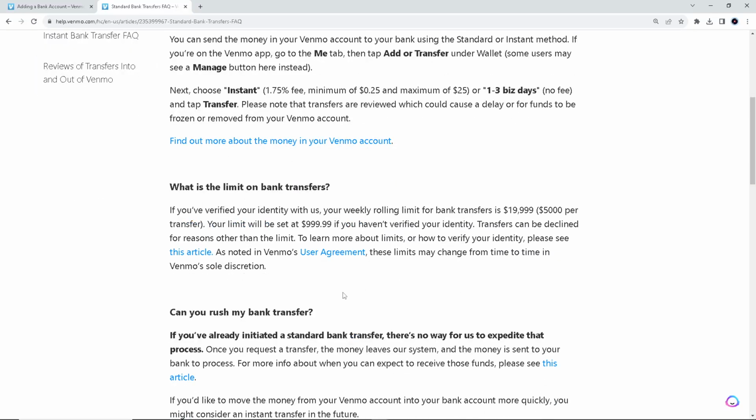So, is there a limit on bank transfers? Say if you have verified your identity with Venmo, your weekly rolling limit for bank transfers is $19,999 or $5,000 per transfer, and your limit will be set at $999.99 if you haven't verified your identity. And transfers can be declined for reasons other than the limit, alright?